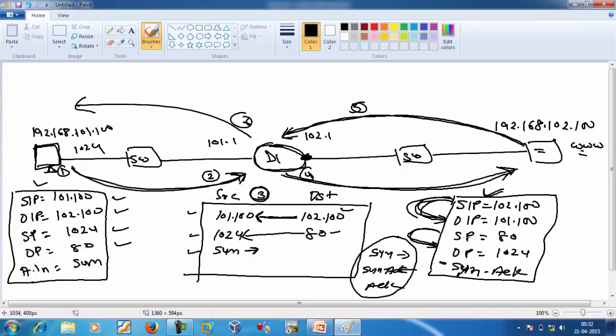Okay, layer 3 information matches. Dynamic port went to 80, so 80 can come to the dynamic port. Yes, 80 is coming to the dynamic. What does it contain? The initiator has sent SYN, so what is coming? SYN-ACK. Yes, they are following the rule, so let the packet be allowed. If the information matches, it will forward the packet to the destination.